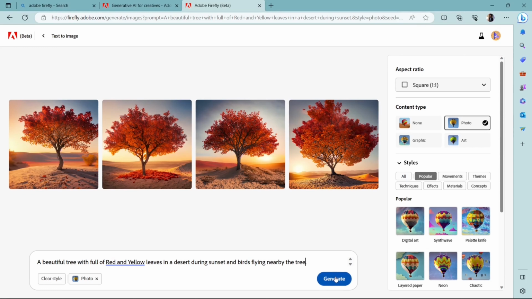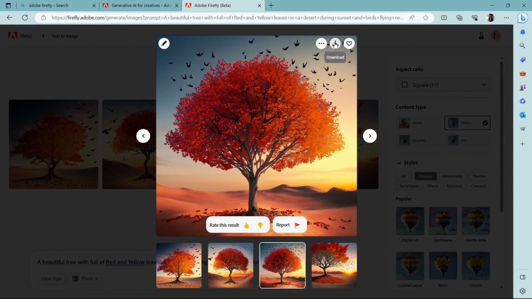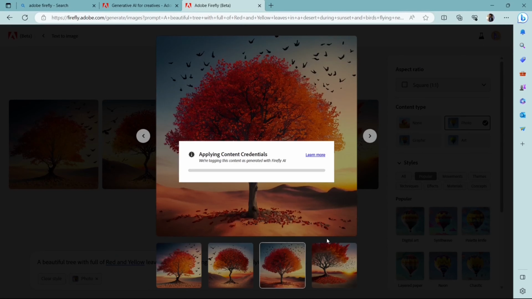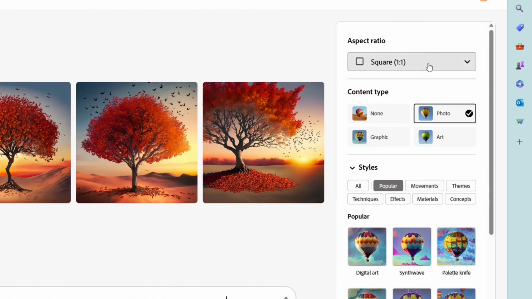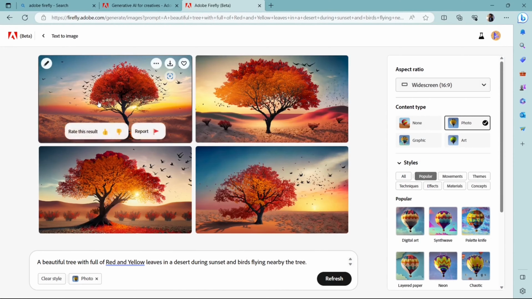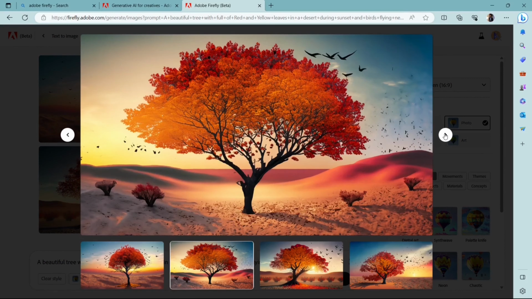If you want more images, you can just click on refresh, and it will create more images of the same prompt. I can save it to my favorites, and also I can download it like this. Continue. Currently it is coming with a watermark, maybe because it is in the beta stage, that is, it is still under development and testing. When it is fully available, maybe the watermark won't be there, and we can download the image without the watermark. We can also change the aspect ratio to, let's select 16:9, that is widescreen, and now it looks more beautiful. So this is how you can generate different images from your text or prompts.